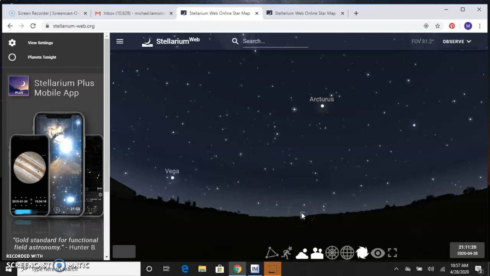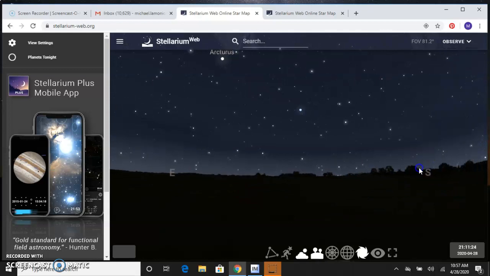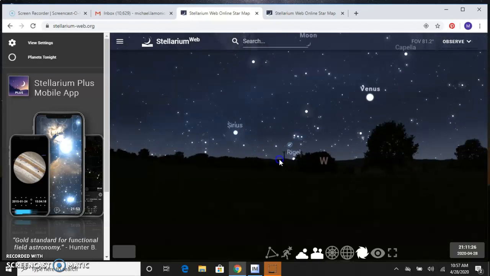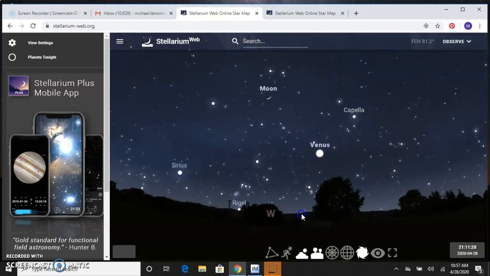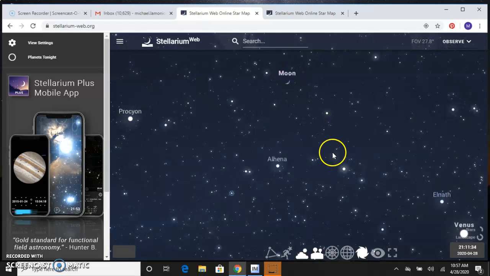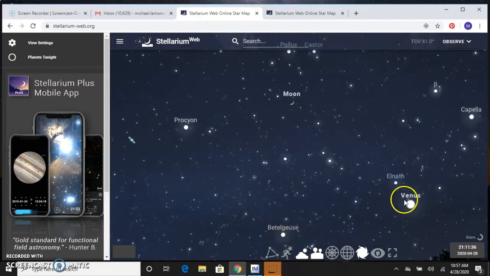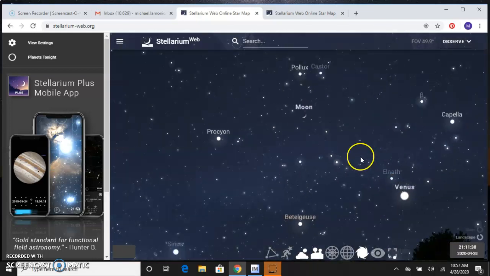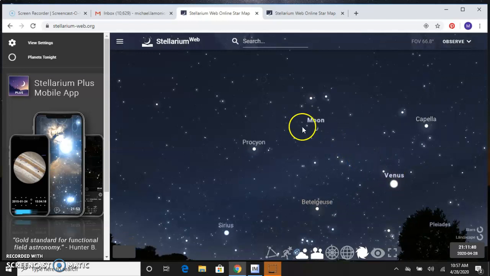But again, same basic features as the other version. We can see our compass directions here: south, here we have west, there's Venus and the moon. We can see the moon is in a crescent phase right now. There's our moon, right? We can see the stars. We can see planet Venus, brightest night sky object, next to the moon.